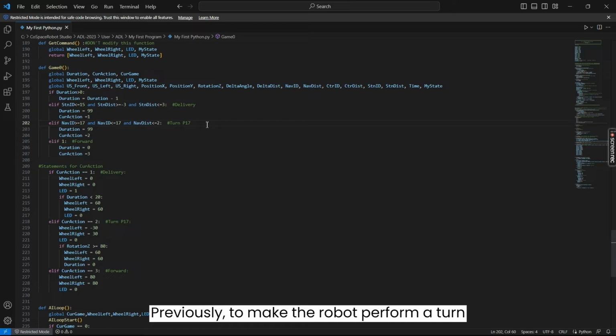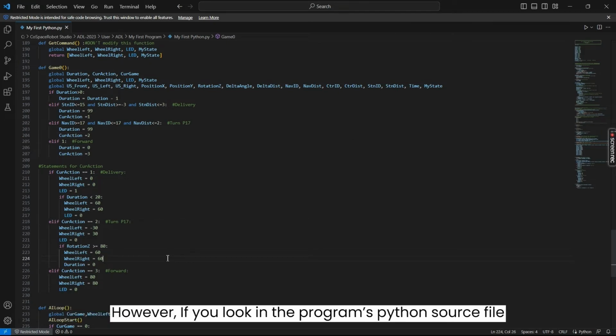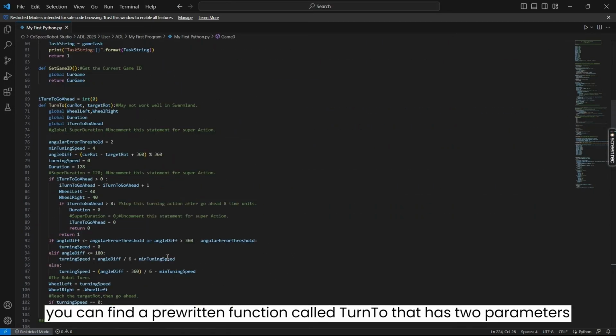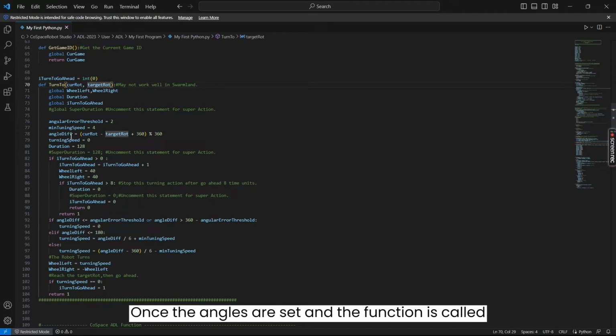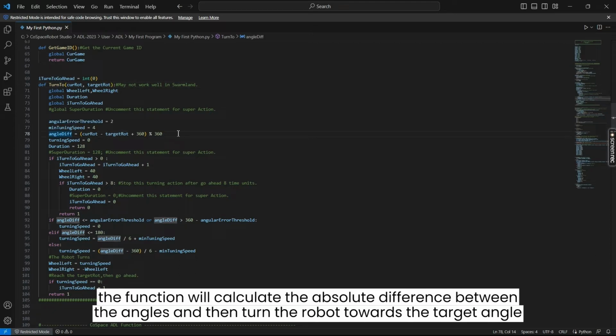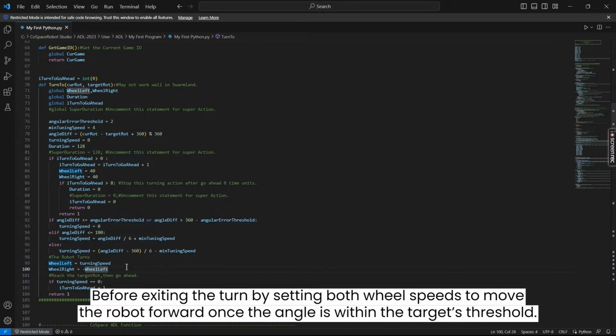Previously, to make the robot perform a turn, we had to manually set the duration, wheel speeds, and satisfactory condition with its follow-up actions, as shown in the code. However, if you look in the program's Python source file, you can find a pre-written function called turnTo that has two parameters. The first one is the starting angle, and the second one is the target angle. Once the angles are set and the function is called, the function will calculate the absolute difference between the angles, and then turn the robot towards the target angle by setting the wheel speeds to travel with the same value in opposite directions, before exiting the turn by setting both wheel speeds to move the robot forward once the angle is within the target's threshold.